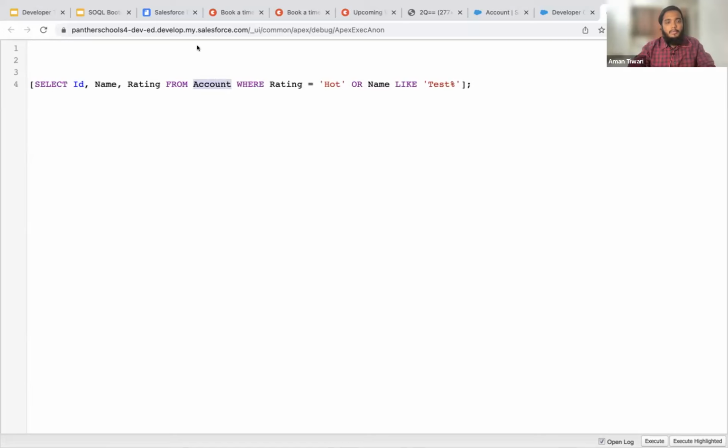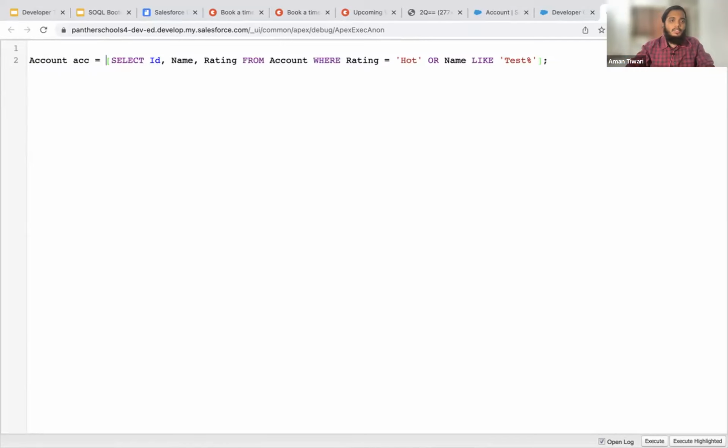Okay. So let's suppose I'm just getting one record, which is a very rare case, but I wanted to show you. So I'll say account ACC, and then I'll pass this query, which is not the case that normally happens. Normally, whenever we write the query, it is always bulkified. But if it is going to return only one record, you can do it like this.